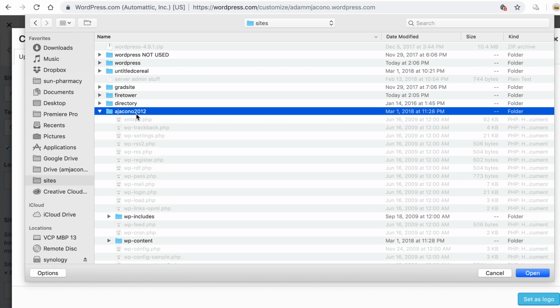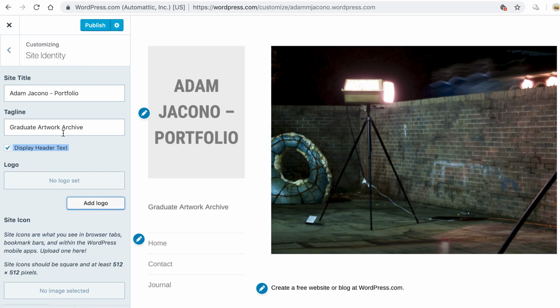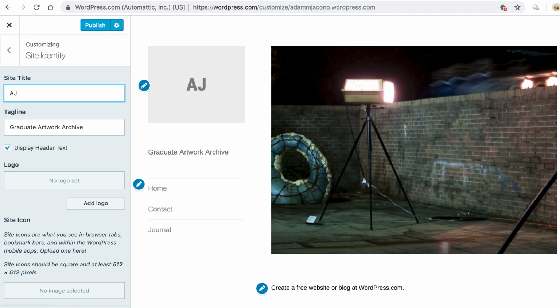I'm going to poke around here. I don't think I do. So I'm just going to skip that for a second. We actually have a whole project dedicated to adding a logo, so we'll add that later. So maybe I'll just put in AJ as my initials, as a sort of header title here.